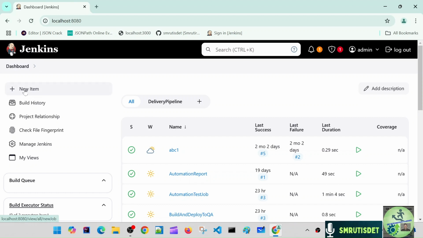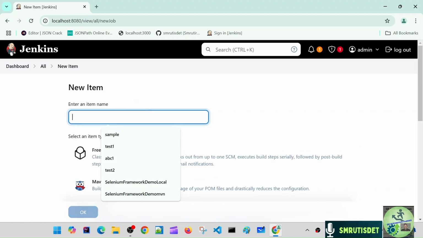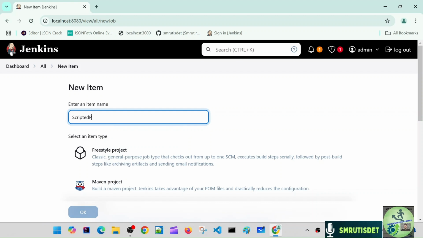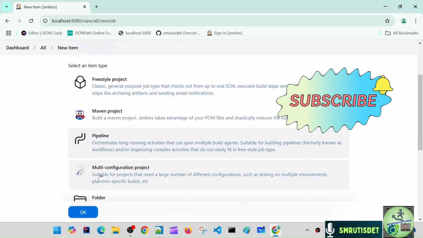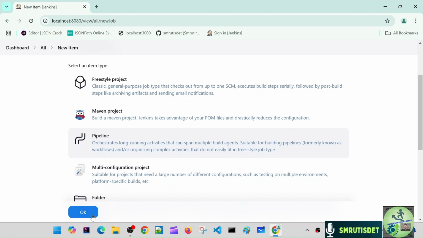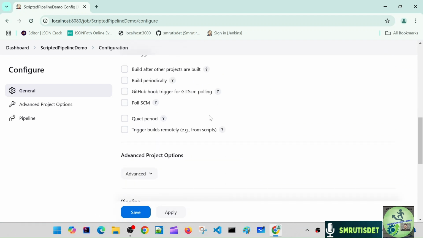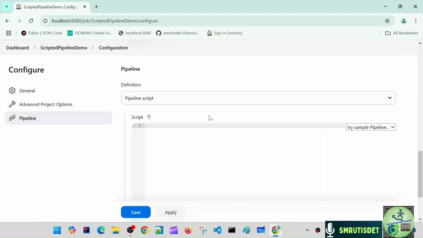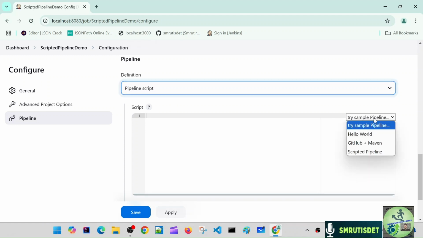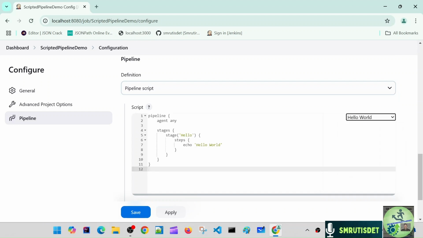Let's say New Item, scripted pipeline demo. Let's choose pipeline from here, then okay. You can give a description, and here you can see a lot of options. Here you have to mention it is a pipeline script, not from the same. Here you can say sample pipeline, just say I want to have a hello world. Now you can see a script getting generated here.